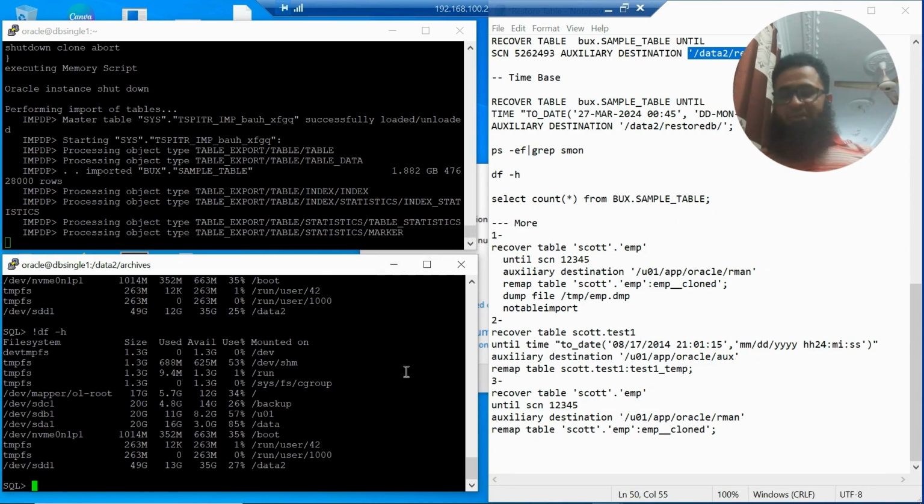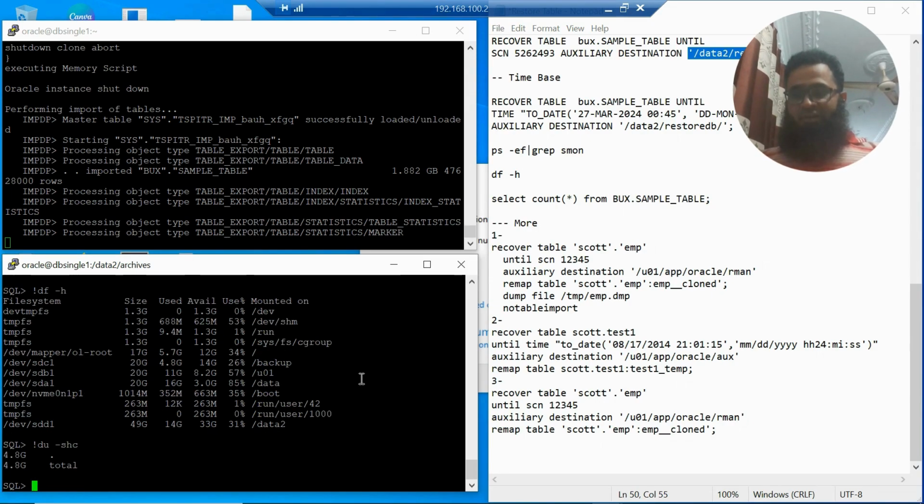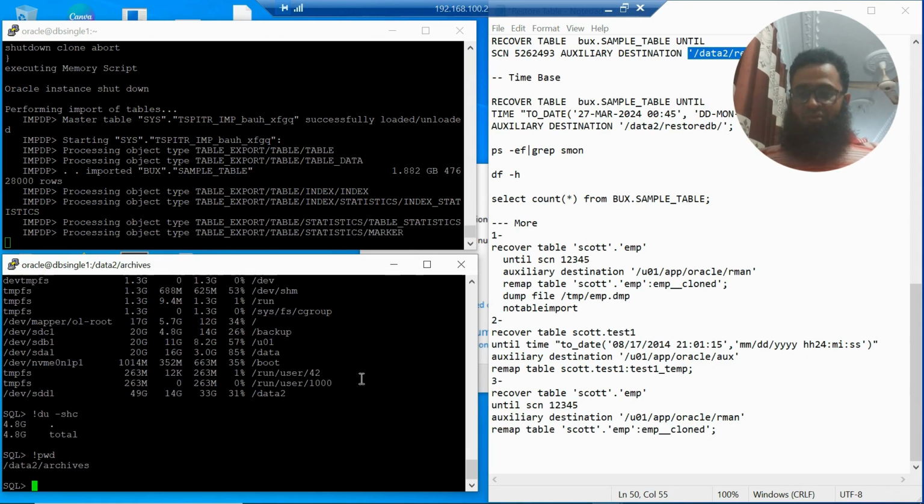Now the index has been created. Now currently table statistics is executing. If I check df -h, 14 GB has been consumed till now. du -hsc shows 4.8 GB used in the archive directory.